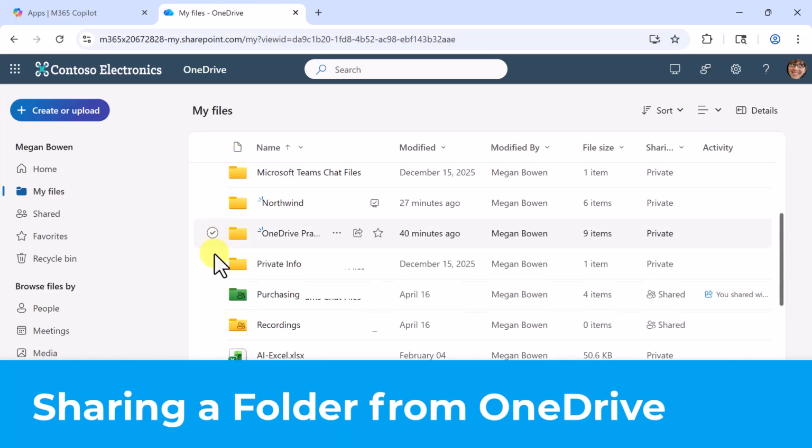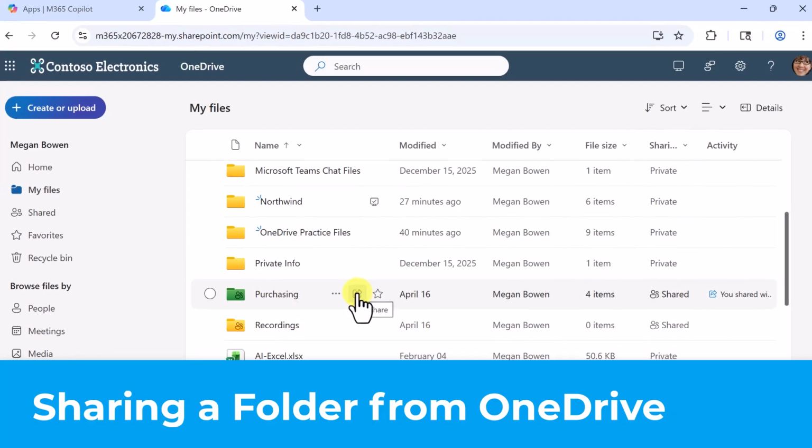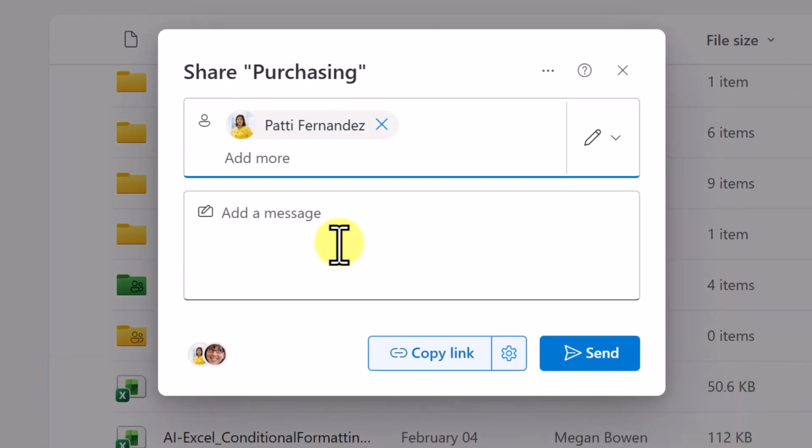Let's come back to My Files. And as I mentioned, we could share a folder as well. So here's my purchasing folder. And I'll simply choose my share icon here. And I'm sharing this entire folder with Patty.